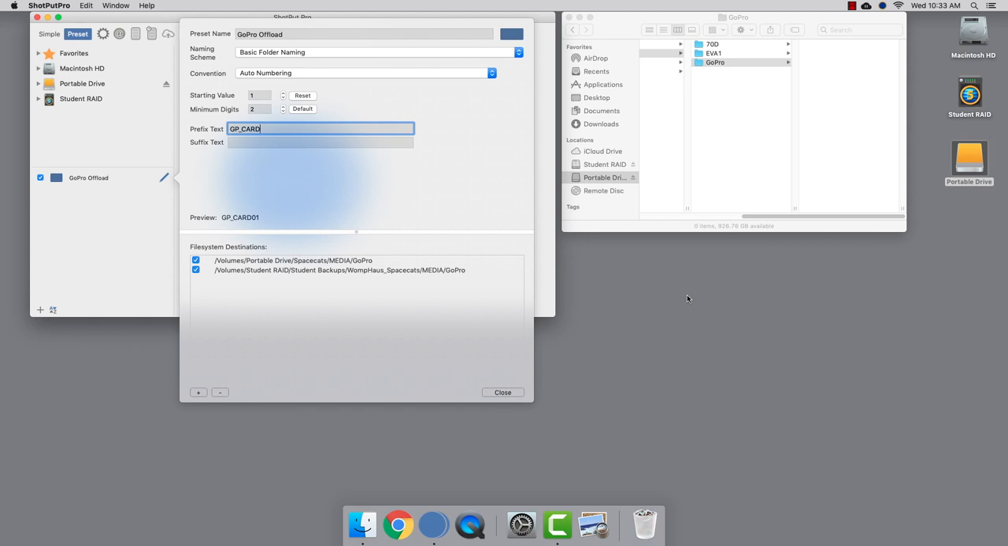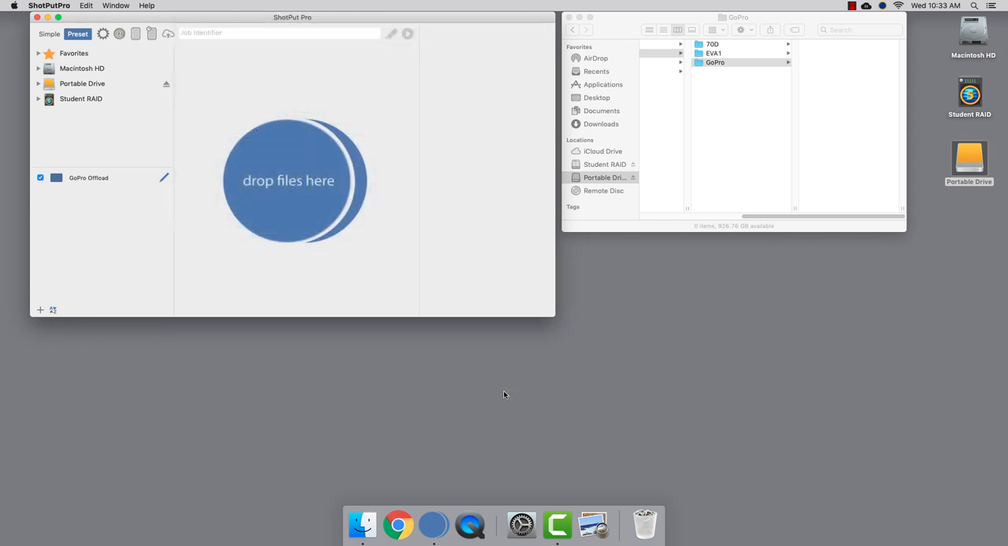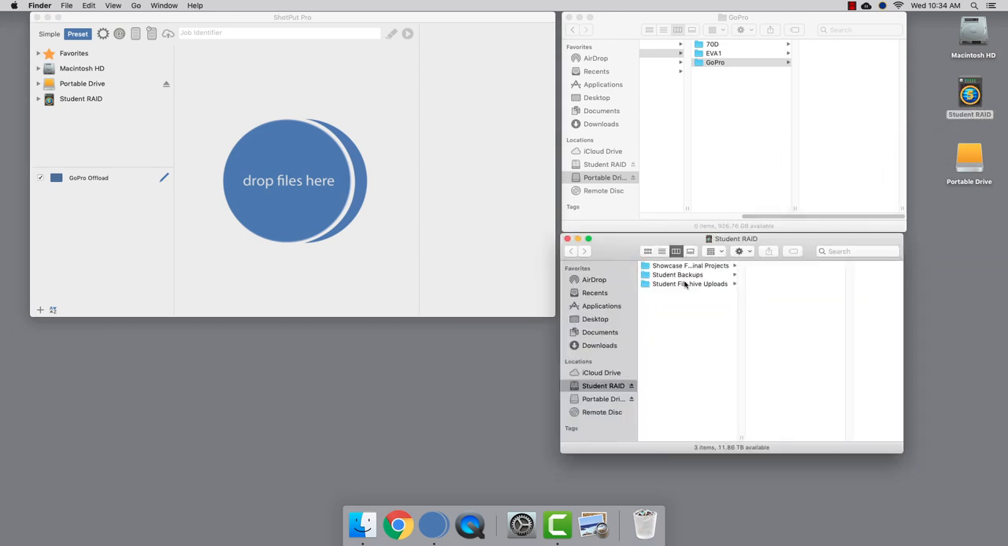You can add more destinations here if you'd like. A good example would be if your client wanted a full copy of all the media from set. If you needed to create more presets, you can do that here by pressing the plus button. I like having one for each different type of camera I am using. So we're set to go.